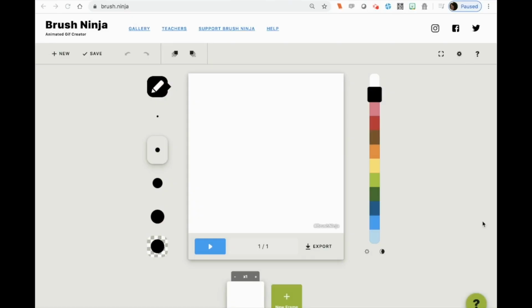I'm going to be showing you how to use Brush Ninja, which is an animated GIF creator. So if you really like animations, but you are pretty intimidated, this is the perfect place to start. And what I love about this website is it's always free. You don't need to create an account, and once you're done with your GIF, you can export it and save it to your Chromebook.